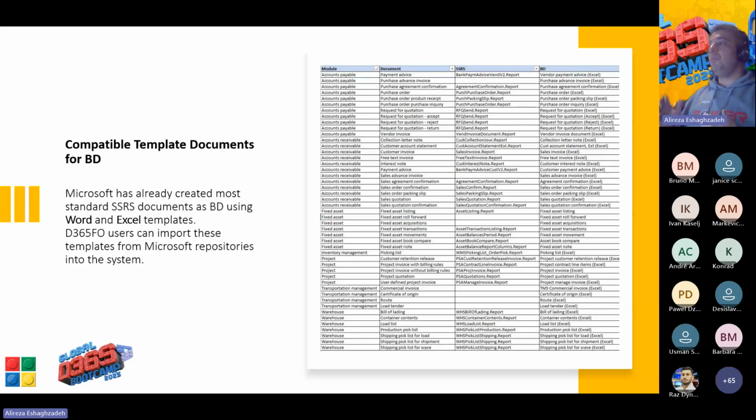I have just mentioned in this slide, if you see here, all of the standard documents that exist in the finance and operations, then use the data provider in the SSRS. So they use the SSRS motor to generate the file or the report in the finance and operations. So for each of these, Microsoft has created a business document in both Excel and Word format.